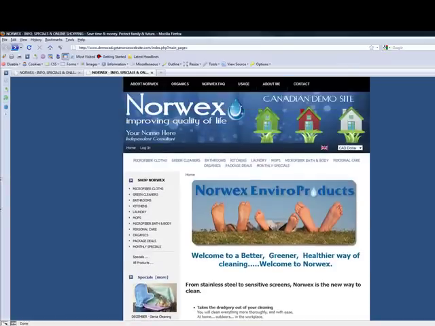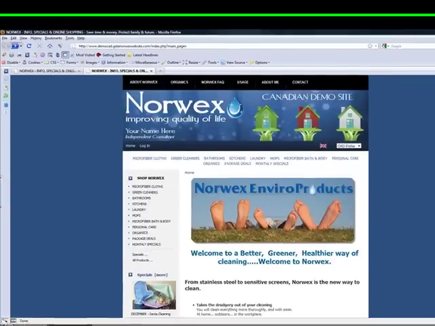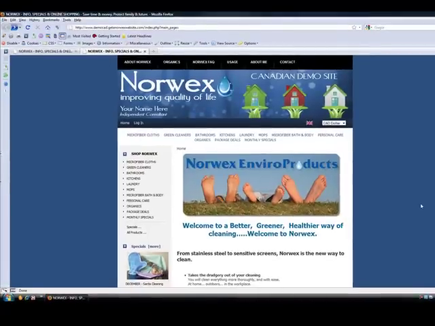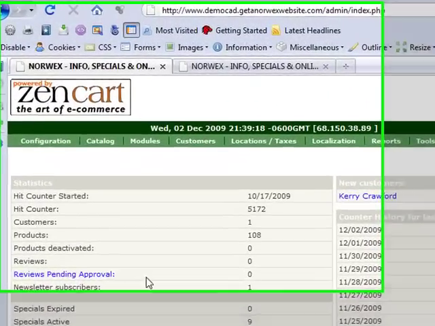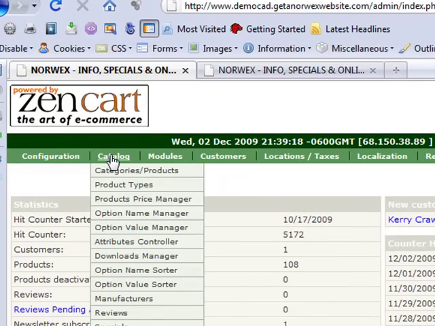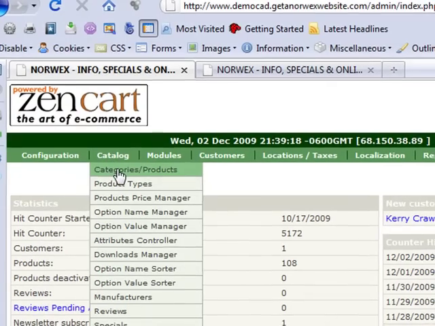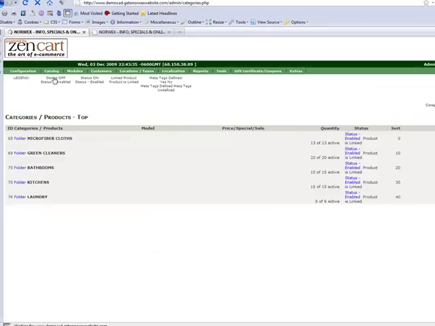Okay, so now you need to know how to change those, and it is a two-step process. So I'm going to show you one step at a time. I've already logged into the back end of this demo Canada website. I'm going to just click the other window I have open here, and now I'm in the back end of the site. Okay, if you are in the back end and you go up to the top green bar where it says catalog, click on categories/products.